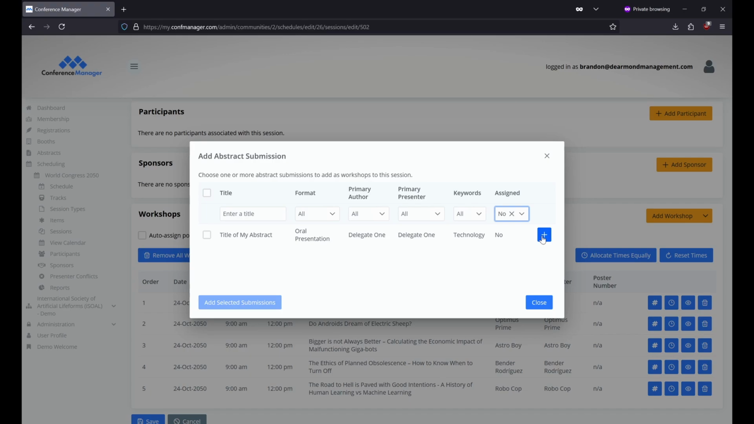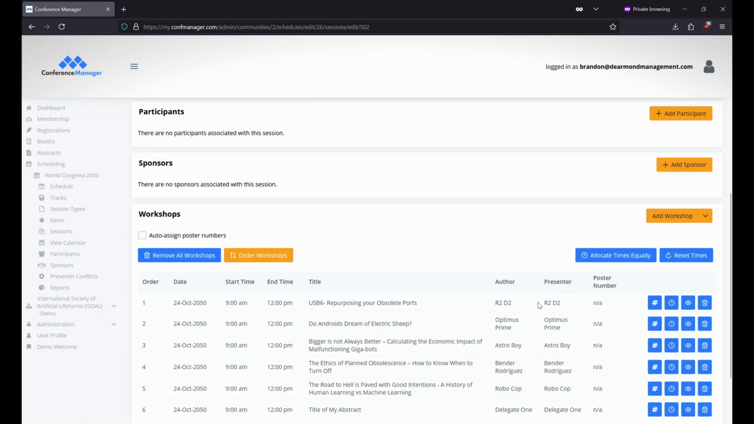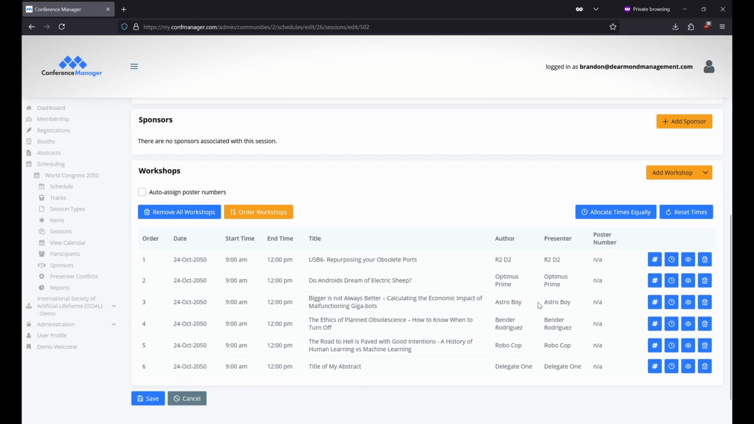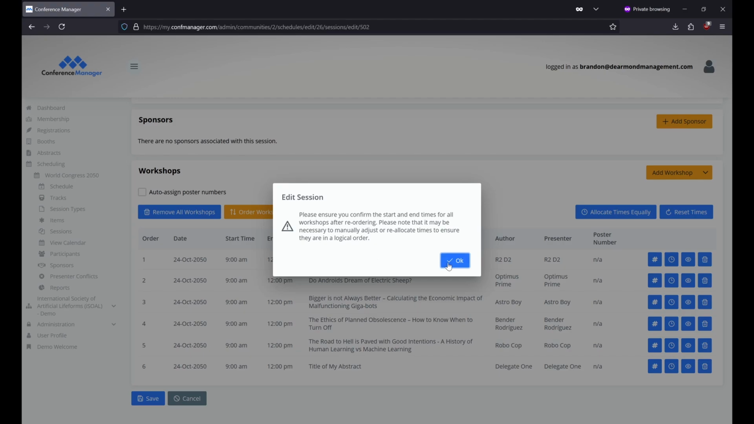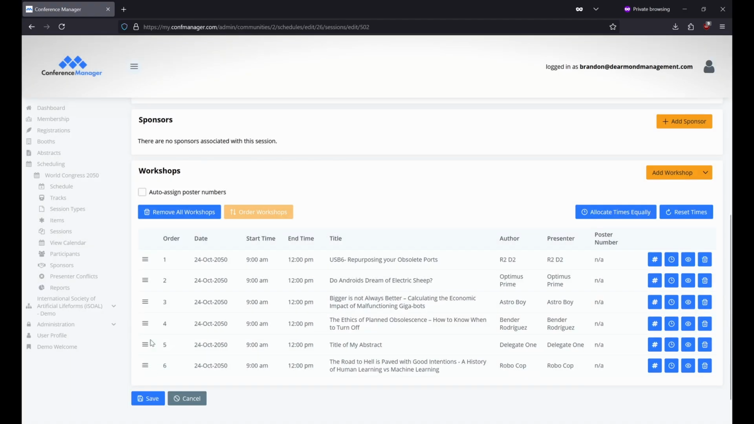On the Add Abstract Submission page, you may click on the plus symbol to add individual abstracts or select the checkboxes beside the abstracts you wish to add, and then click the Add Selected Submissions button. Once you've added your scheduled items and abstract submissions to your session, you can reorder them by clicking on the Order Workshops button and then dragging the submission or item into the desired positions using the hamburger icon. You can remove any of the submissions or items you've added by selecting the Trash icon.